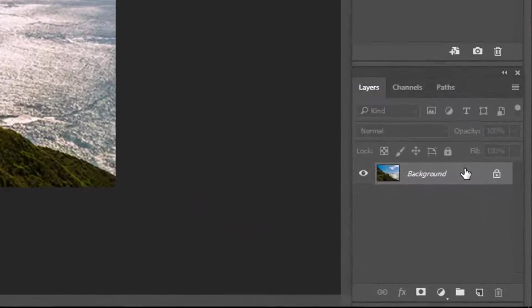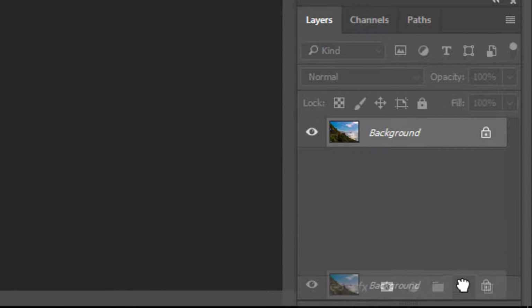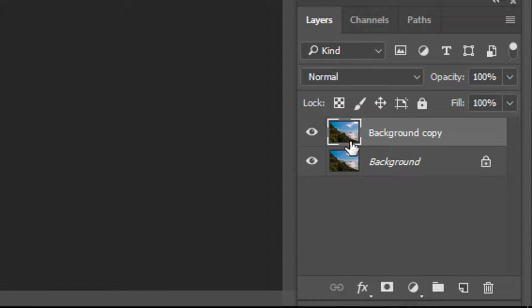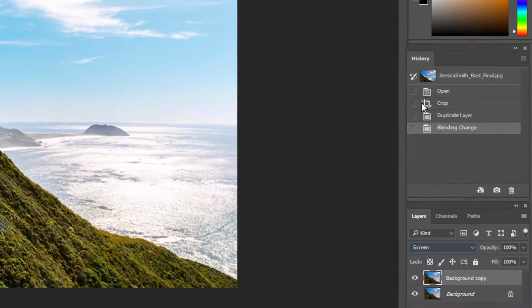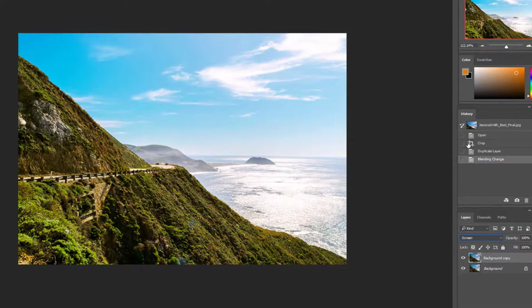So we're going to come over here, grab this layer, pull it down for a duplicate layer, and now we're going to change the mode. On the previous ones, we had darkened the scene, so we used multiply for our blend mode. But here, we want to lighten things a little, so I'm going to use the screen mode on this, and you can see how that lightened things up.